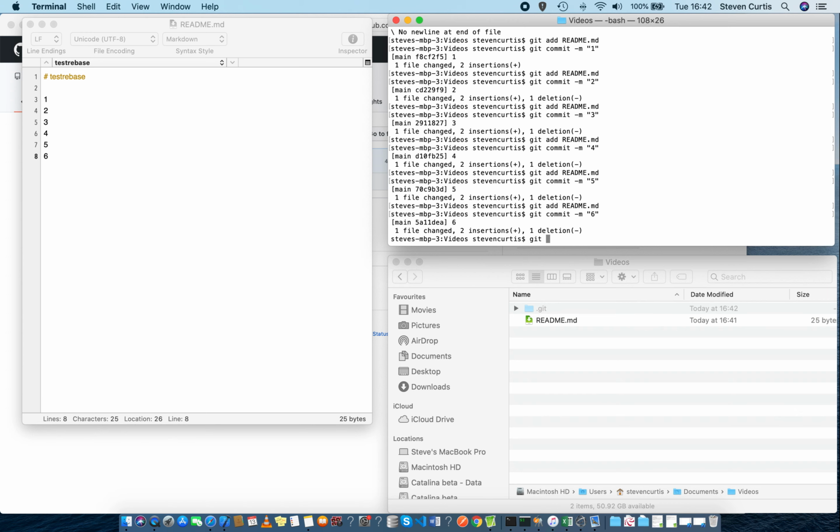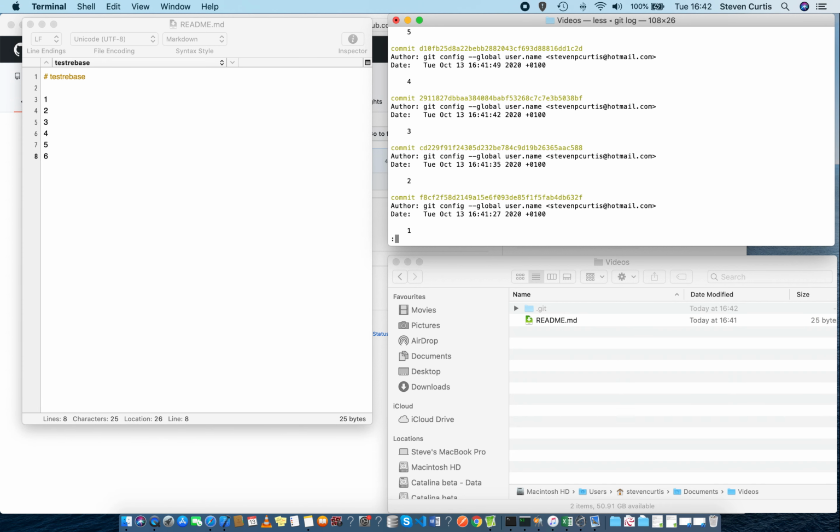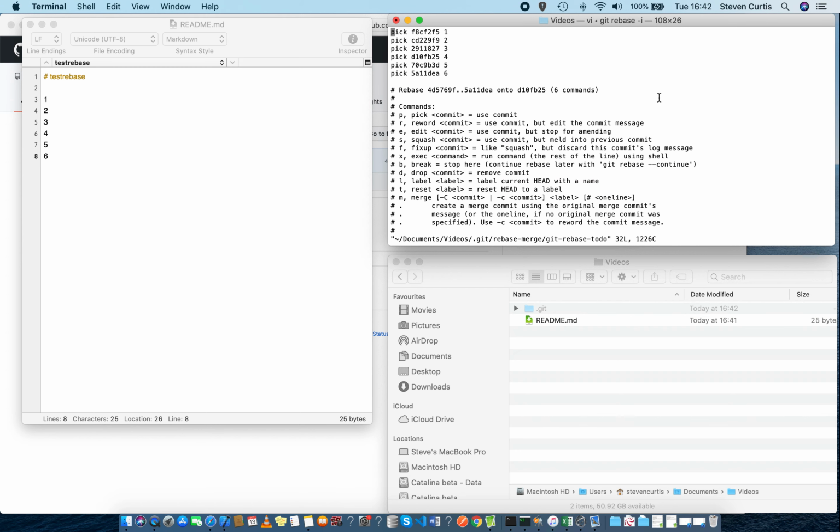So if I do a git log, then I can see there are all my commits. 2, 1. Okay, I can exit with Q. So what I'm going to do is do an interactive rebase. So that's git rebase -i. So what's happening here is we currently have our 6 commits. I'm going to keep the first one, and that's one we'll rename. And for these ones, we're going to squash.